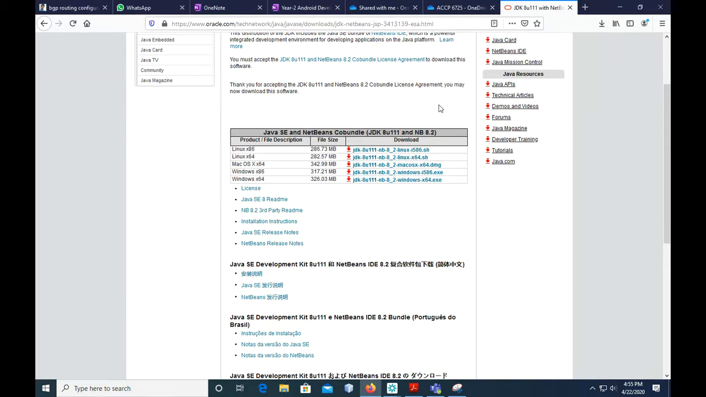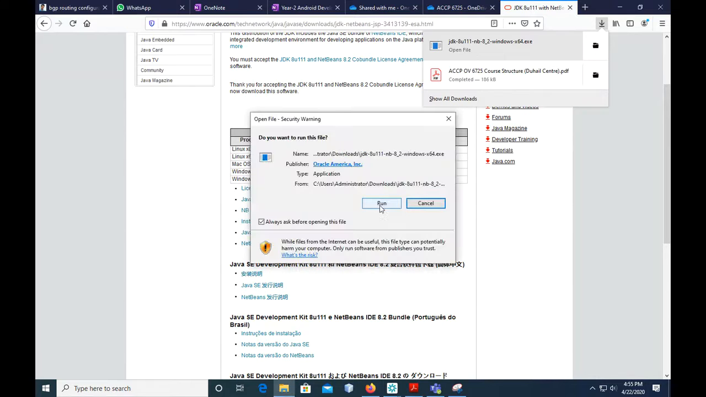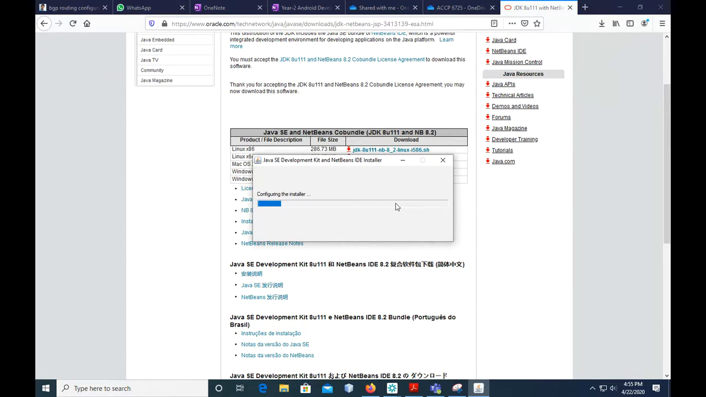Now my download is ready. Over here, I will just click on it and run it. You have to perform the same steps on your laptop and make sure that you perform them. Otherwise, your two to three months will be wasted. You won't be able to do anything if you do any wrong step here.